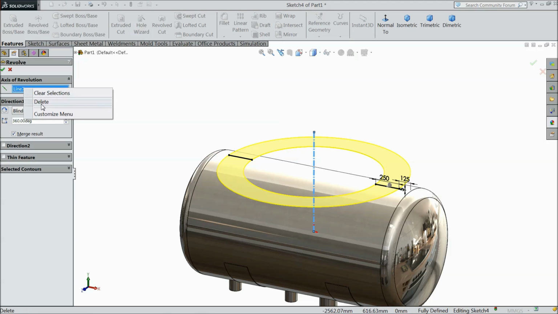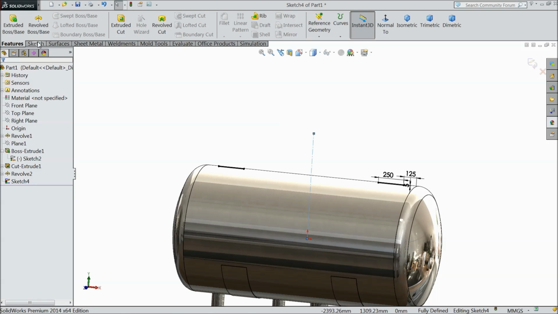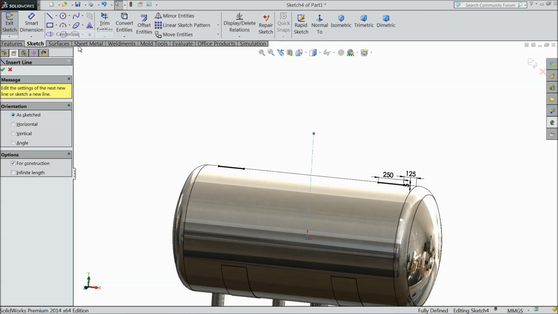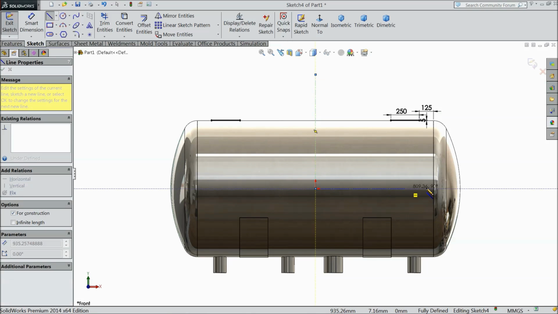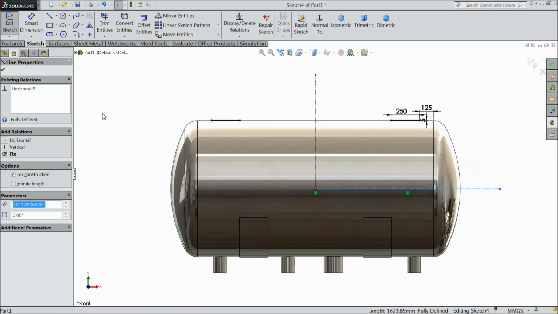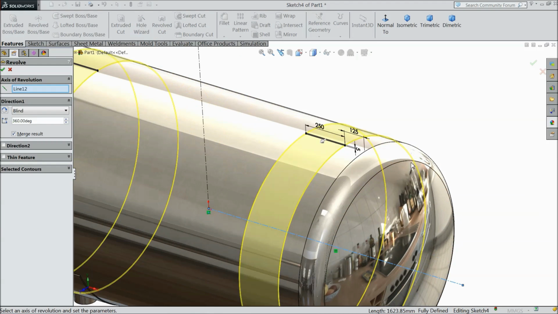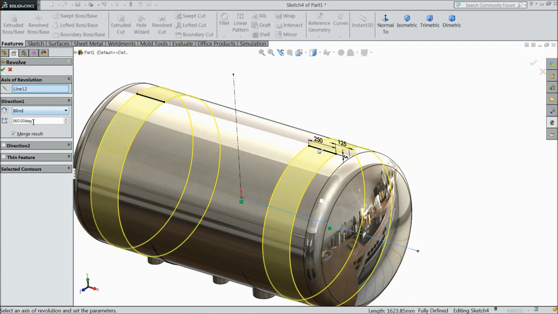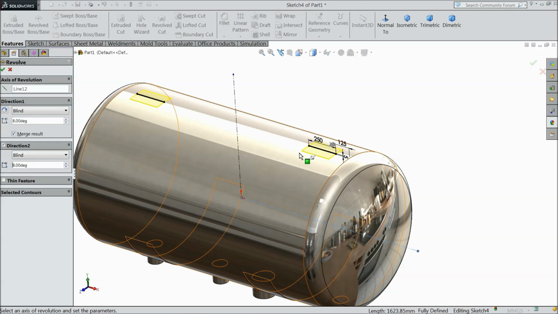Delete this line, choose center line and draw a horizontal line. Exit. Now select this horizontal line and try to revolve boss base. See, it is also going to revolve here 360 degree, but we want only 8 degree both direction.